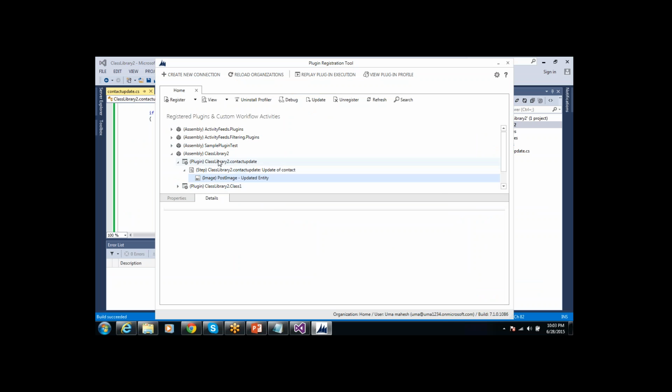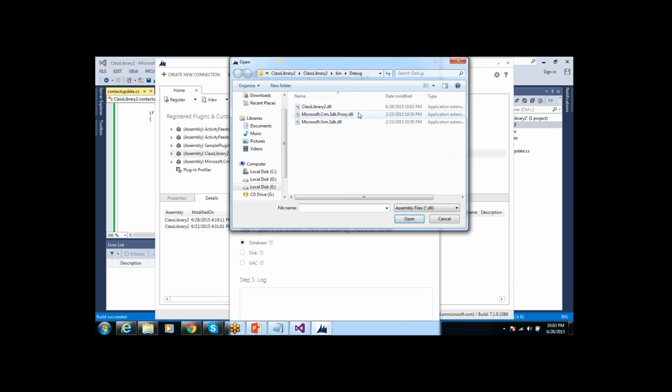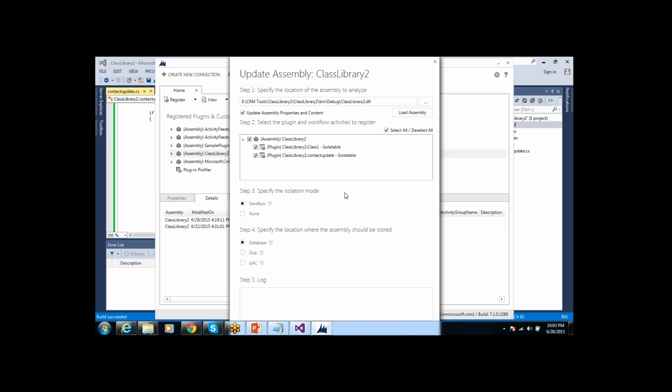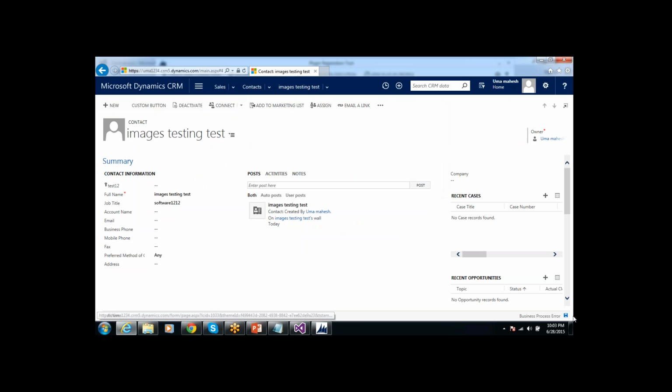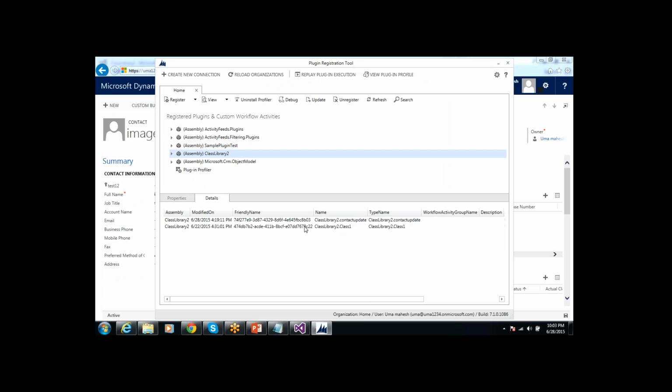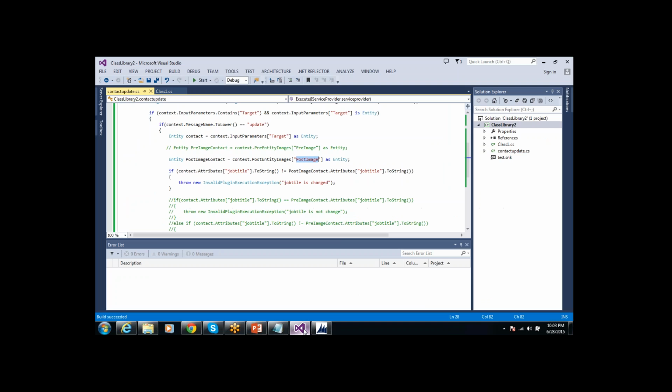Next we need to update our assembly again with our latest updated code. It got updated. Now if I update this same thing, our plugin got triggered. Whatever we are checking in the code, the target will use the value in the database. It is after operation, so ideally it will be the same. If I put an equal statement here, the job title is the same.